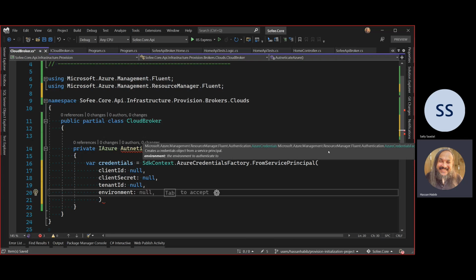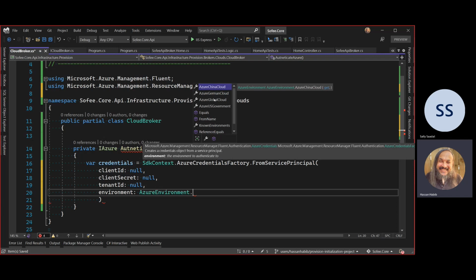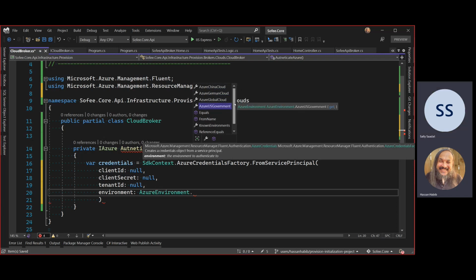If you're building, if you go in here and say Azure environment like this, there are multiple clouds: the Azure German cloud, Azure China cloud, Azure global cloud, US government cloud. There are so many different places where you can implement, but you need to have the right credentials, right? In our case here, we're just going to go with the global one.